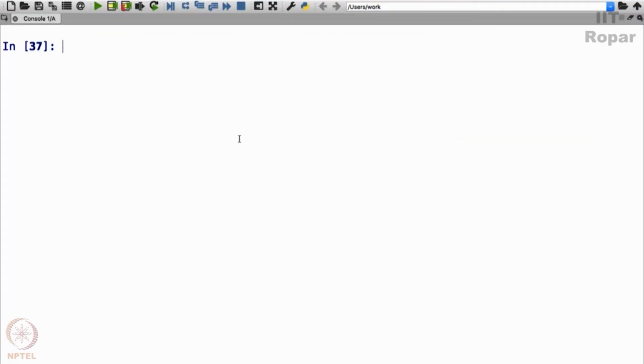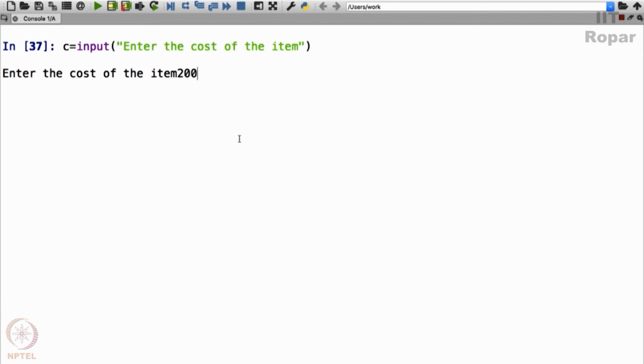Okay? I say C equals input, right? Input. Enter the cost of the item, and then you will enter something, let's say 200. Okay? Now print C is 200. You cannot do any addition or subtraction on this C now. That's how it is. You might be wondering why.